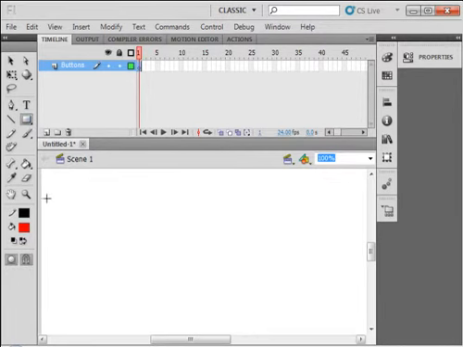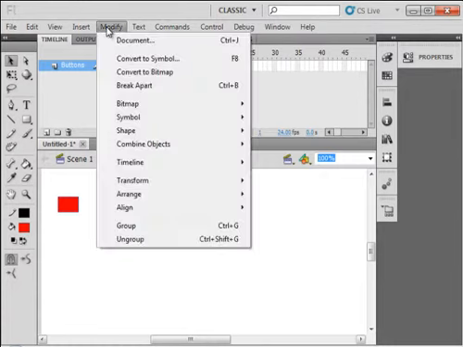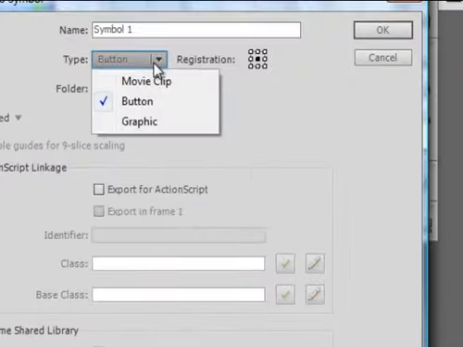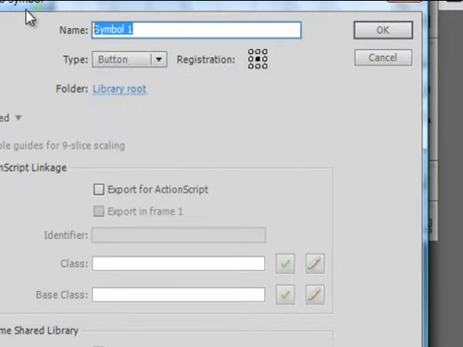Select frame 1. And there's my pick up selection tool. Highlight it. Modify. Convert it to a symbol. Button is selected. Make sure of that. And call it RED underscore BTN. And let's call it RED1 BTN. Copy that.